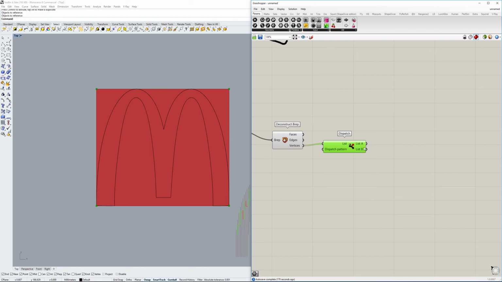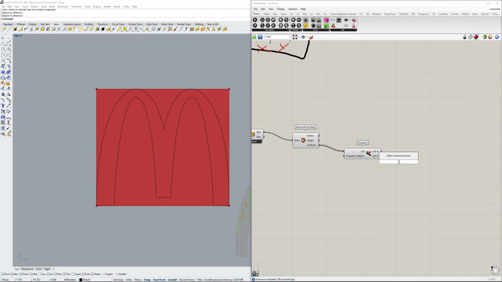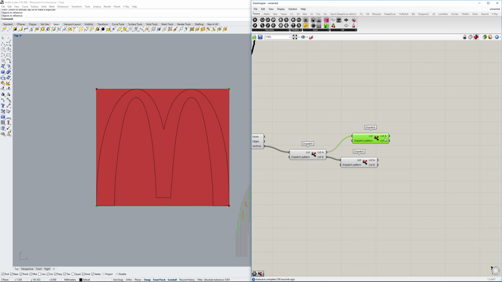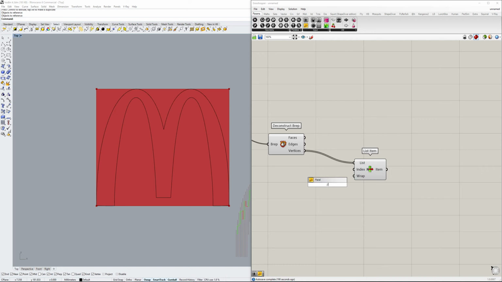So this is the two vertices there and two from there, or we can do another dispatch, maybe like this. Yeah, I think this would be fine. Well, let's do it differently. Sorry. I want to create a list item, and this takes those steps out, and I will create a number slider with a 1 and a 0 in it.